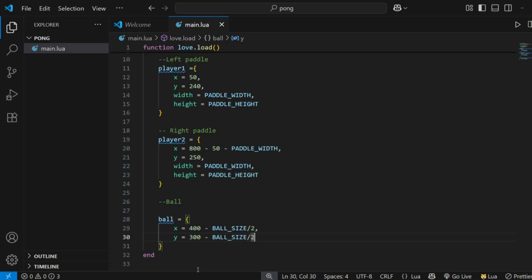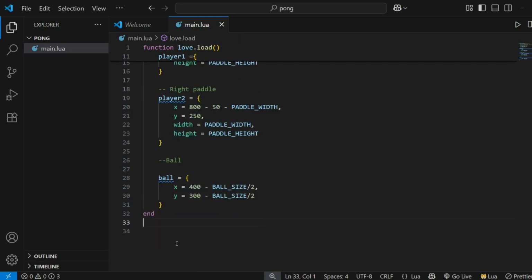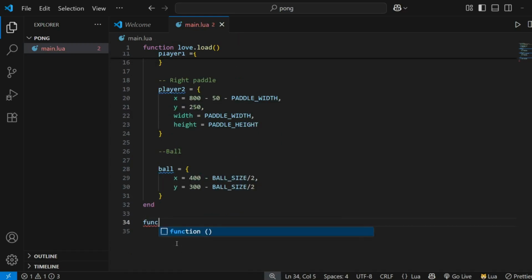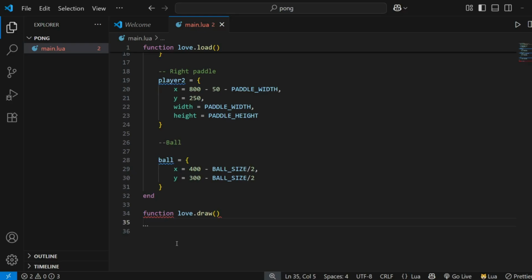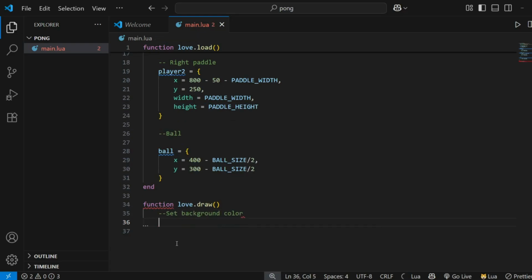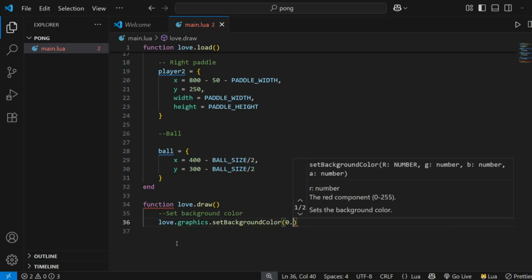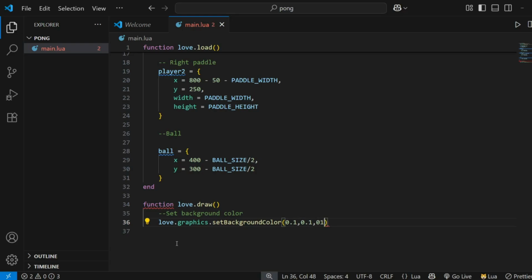So I hope you know that already, you have been following this along. And now let's make our paddles and ball visible by using the love.draw function. So okay, my caps lock is on, function love.draw, and inside this we will not have to set our background color that much, but let's use the set background color. We'll set our background color to a bit less black. love.graphics.setBackgroundColor will do 0.1, 0.1 and 0.1. This won't make a lot of difference, but let's just leave it out here.